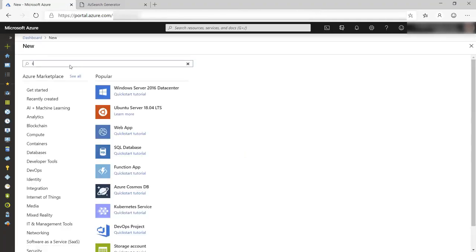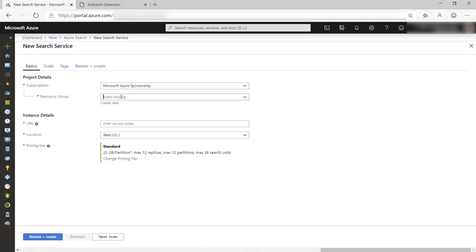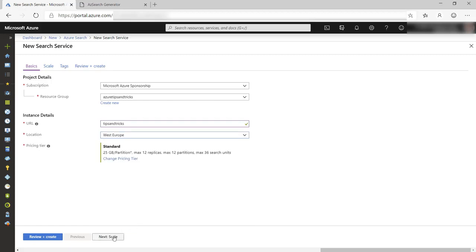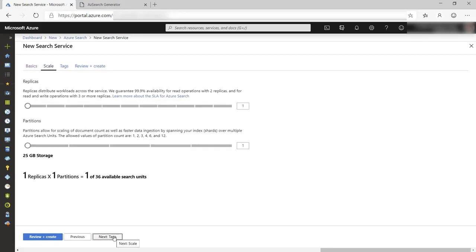I'll start by creating a new Azure Search instance. There we go. Let's create it. Alright. I'll pick an existing resource group and I'll give it a name. This will be the URL of the search service. I will also pick a location. That's it. Next. Here I can scale the service with more replicas and partitions.